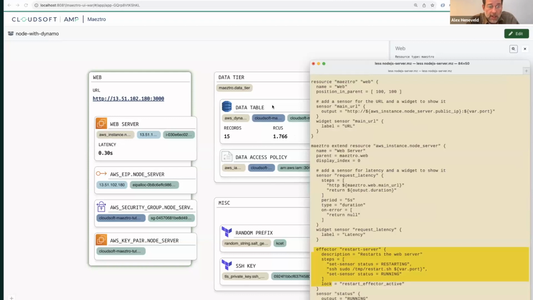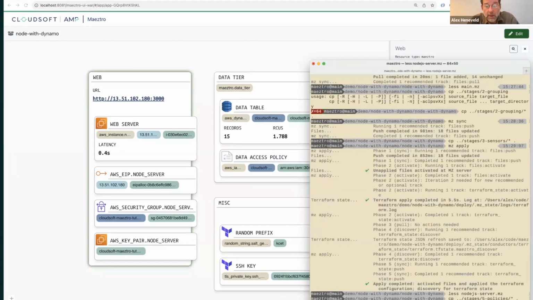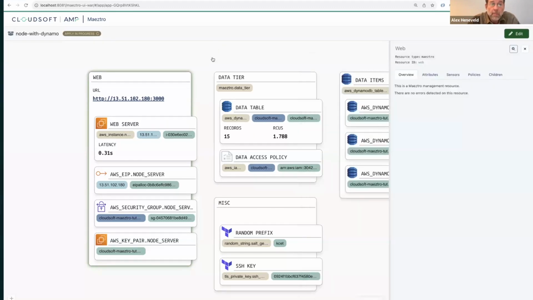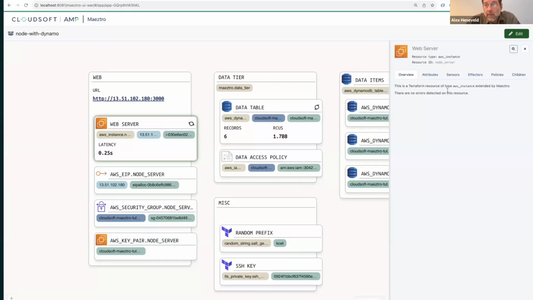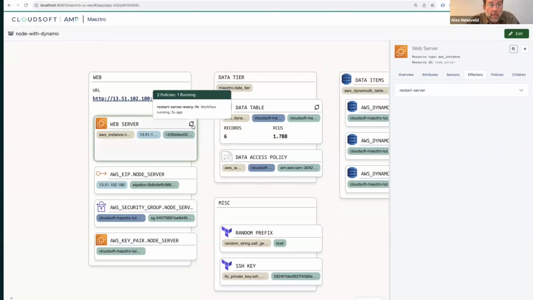Similar things are happening here, using a container to call AWS to clear out some of the records in the data table. And there's a policy which says to do that whenever the latency gets high. So as soon as we apply this, we will see that we have our effector over here. We can manually restart the server, but the policy's kicked in and done it automatically. That server's been restarted and the data table has been cleaned out back down to 6 records.